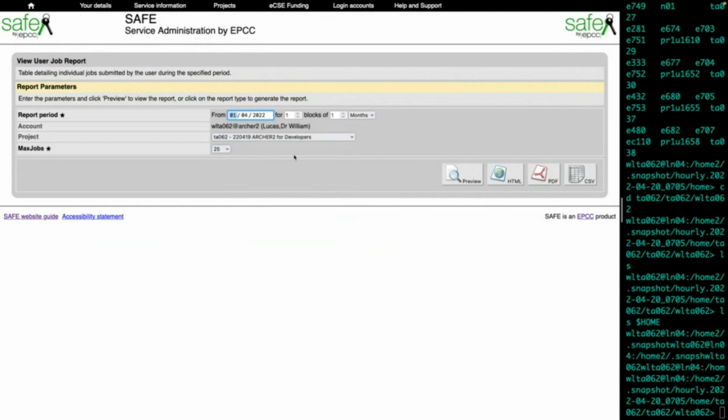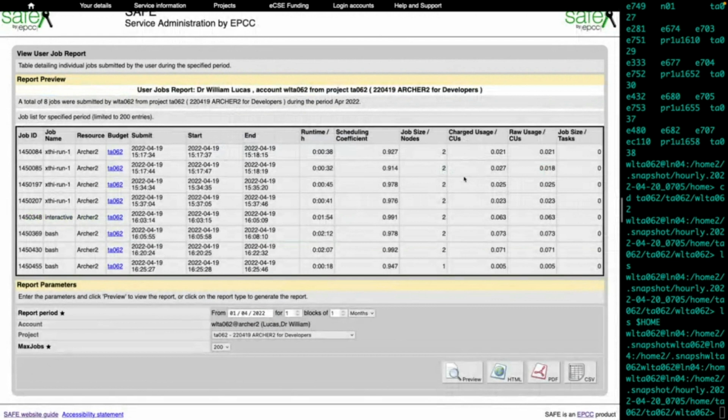So I'll just say since the start of April for one block of 1 month. I'll just say show me everything. And then you can choose to get the output in various forms. So I'll just go for preview to start with. And it's showing me, I think again, this updates daily. So this is showing me all of the jobs which I ran yesterday when I was demonstrating various bits to you all. If I were to run this tomorrow, I'd then see the jobs which I ran during the GDB for HPC and CRAPAT sessions this morning as well.